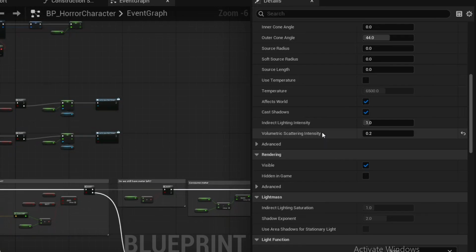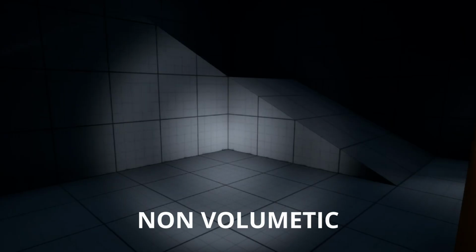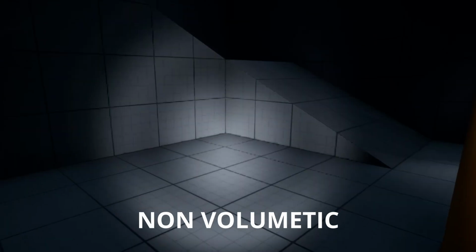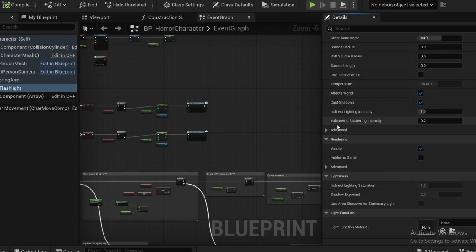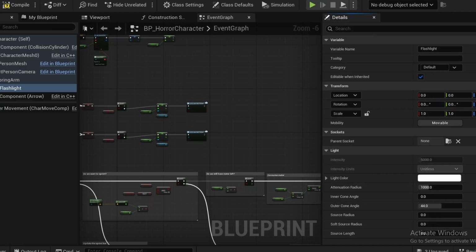Go into your character, click on Flashlight, and scroll down to Volumetric Scattering Intensity. You can experiment with this value, but I find 0.2 a pretty good value. As you can see, this makes the flashlight effect look much better. If you prefer the non-volumetric way, just set the value back to 0. However, I'm gonna keep it on.